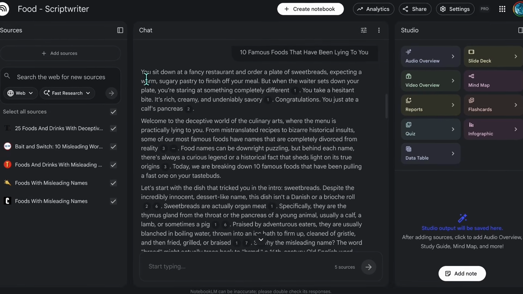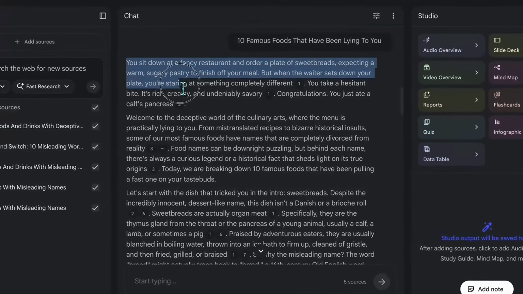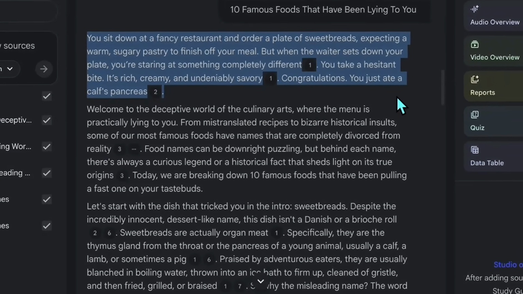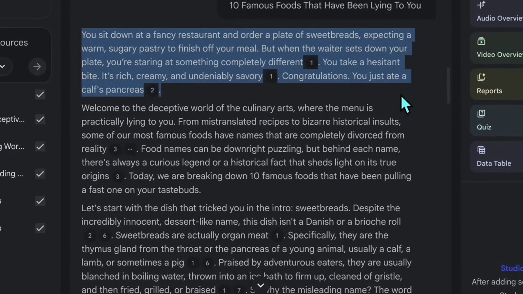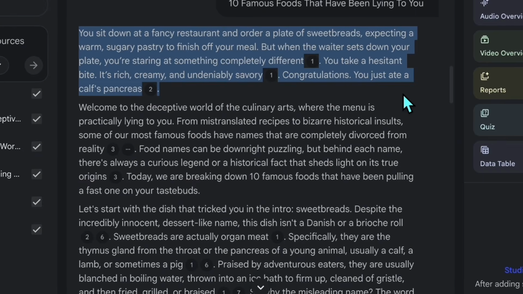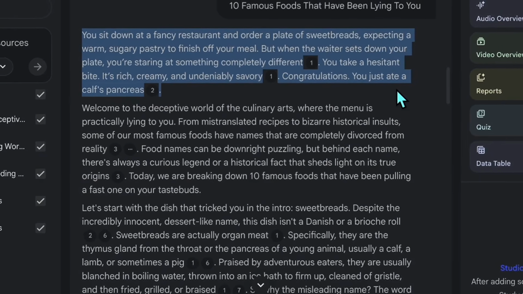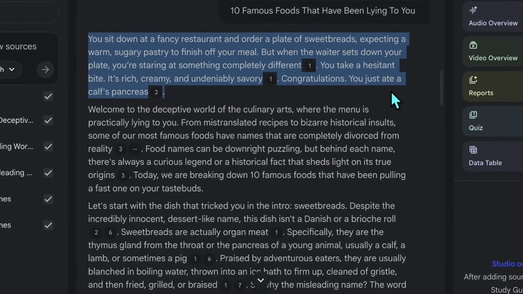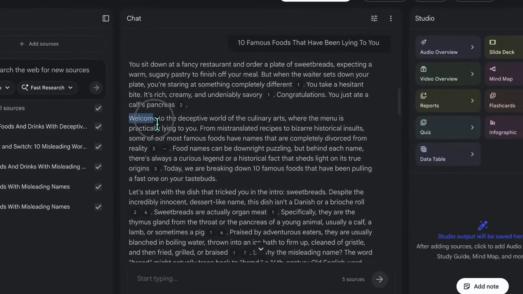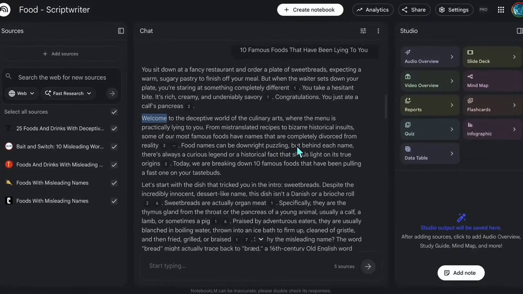Let me read you the hook. You sit down at a fancy restaurant and order a plate of sweetbreads, expecting a warm, sugary pastry to finish off your meal. But when the waiter sets down your plate, you're staring at something completely different. You take a hesitant bite. It's rich, creamy, and undeniably savory. Congratulations, you just ate a calf's pancreas.